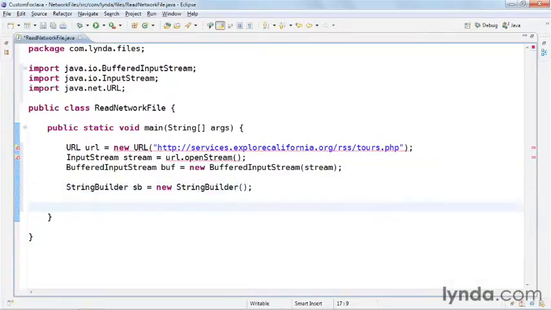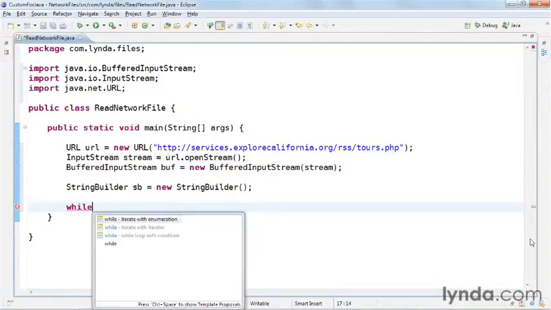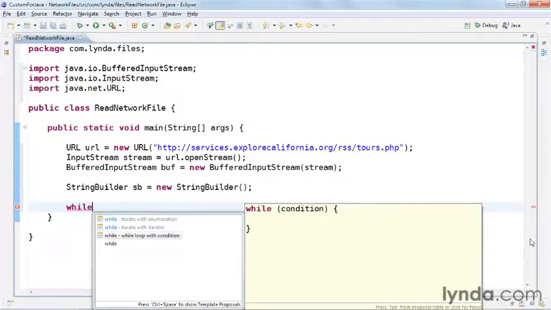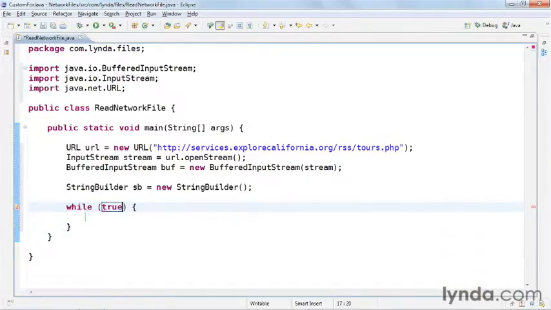Now I'm ready to loop through the file and read it 1 byte at a time. I'll create a while loop. I'll type the word while and press Control-Space and choose while loop with condition. And I'll set the condition to the keyword true. That means I'm going to keep on looping until I call the break command, and that'll cause the flow to jump out of the loop.